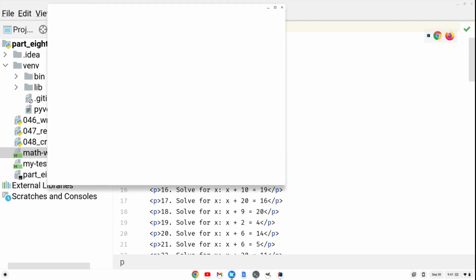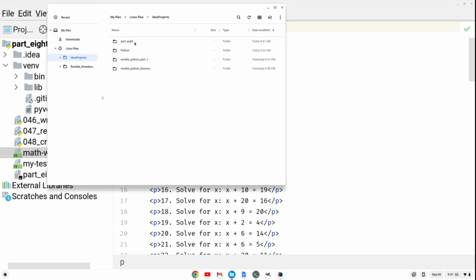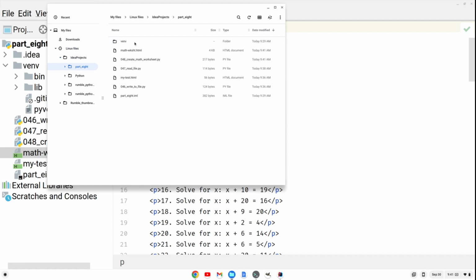And if I just open this document as is, so go to Linux files here. This is, where's this, part 8? And mathworksheet.html. If I open it, I've got all these problems in the browser.